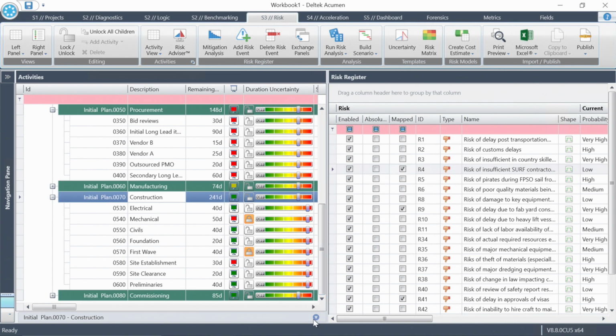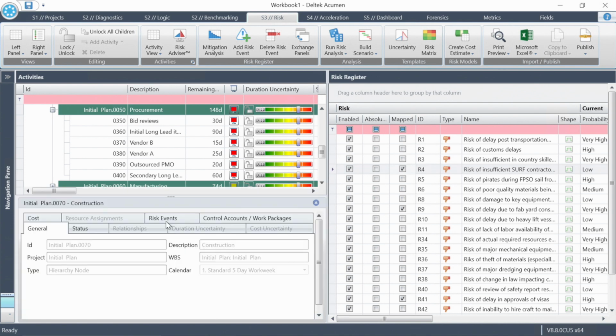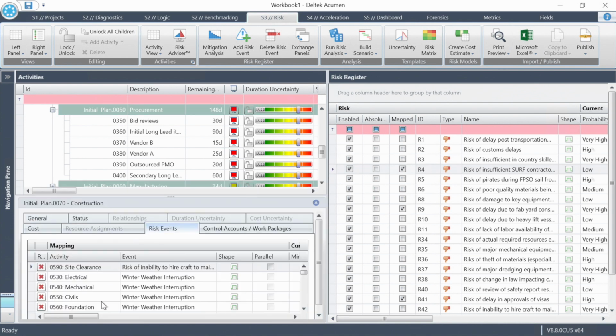Now, there are ways to pull up a panel here and see what you've mapped into the different areas. If you note, when I do click on procurement, for example, you can see the risks that I've mapped in. So it's tracking everything that you're doing, and you can review everything that you're doing. You don't have to keep track separately outside of the software.